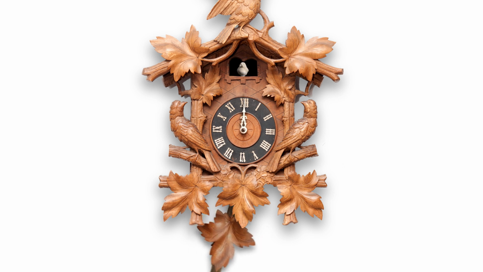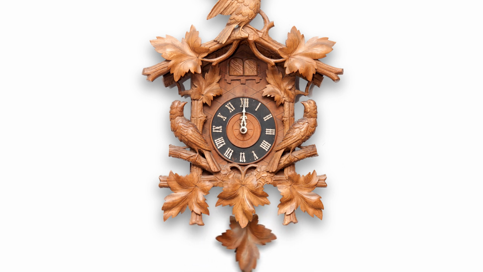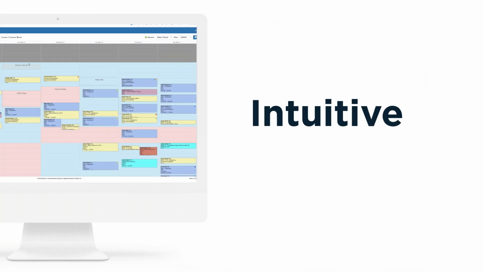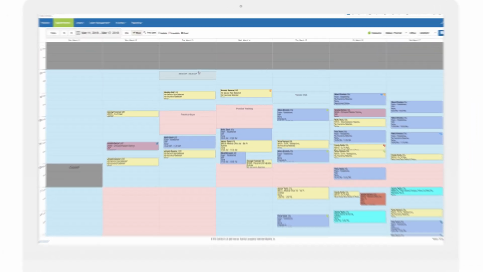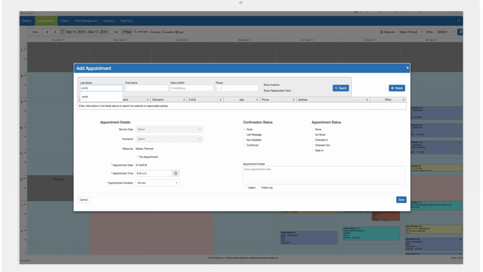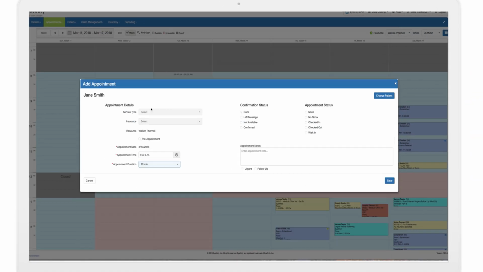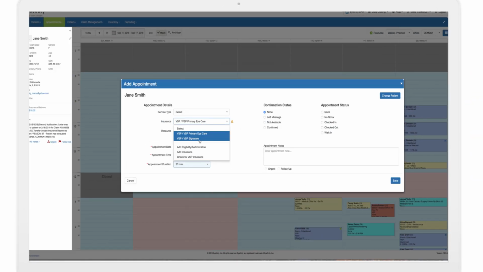with an internet connection. And if you're tired of claims and paperwork driving you cuckoo, Eyefinity Practice Management offers a host of time-saving tools to help you stay sane, like an intuitive scheduler. Now when it's time to book appointments or reschedule patients, you won't have to toggle between screens to find the next available appointment. Plus, check-in is a breeze, with the ability to add VSP insurance plans and perform patient eligibility and authorizations checks with just one click from within the scheduler.